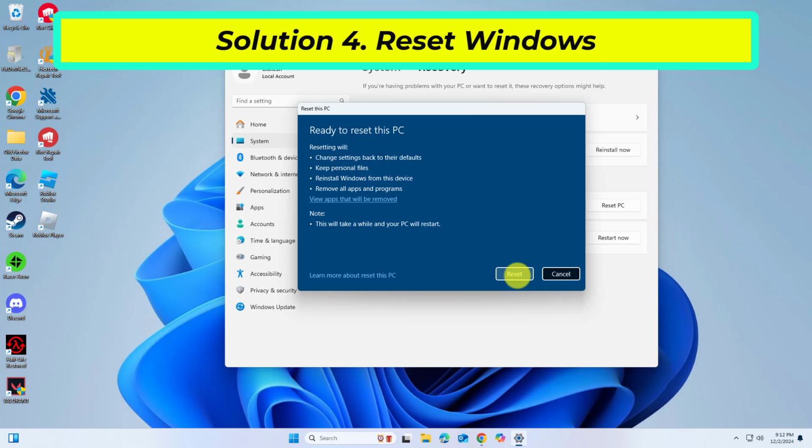Click on Local Reinstall and then select Next. In the subsequent window, click on Reset and confirm your decision. Allow the process to complete. Once the process finishes, check to see if the issue on your PC has been resolved.